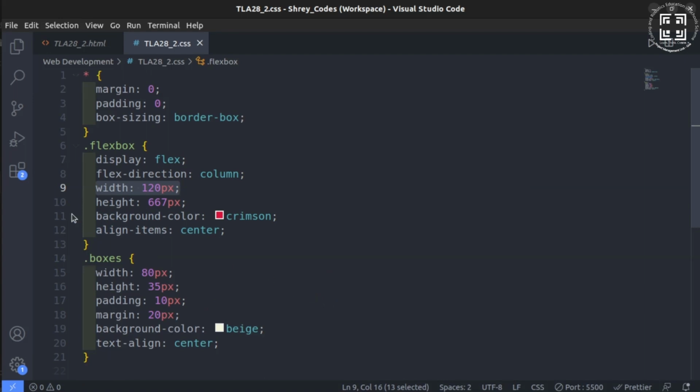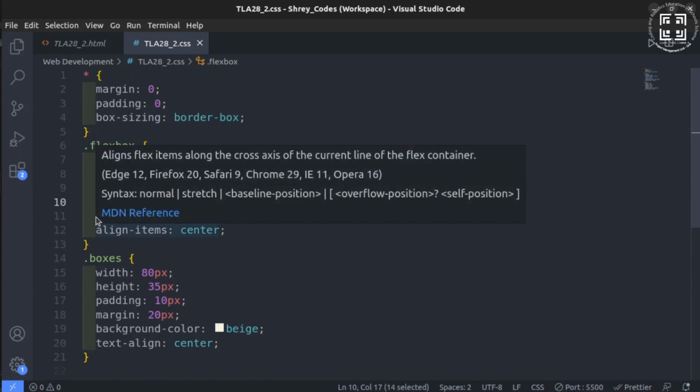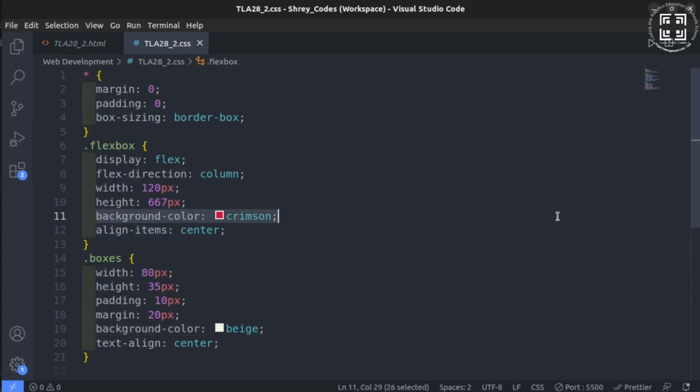We set the height to 667 pixels, which is the height of the full screen. This height may be of a different value for different systems, hence you need to set this value as per your system specifications. We set the background color to crimson. Setting background color allows us to visualize the size of this division in a much better and clear way.